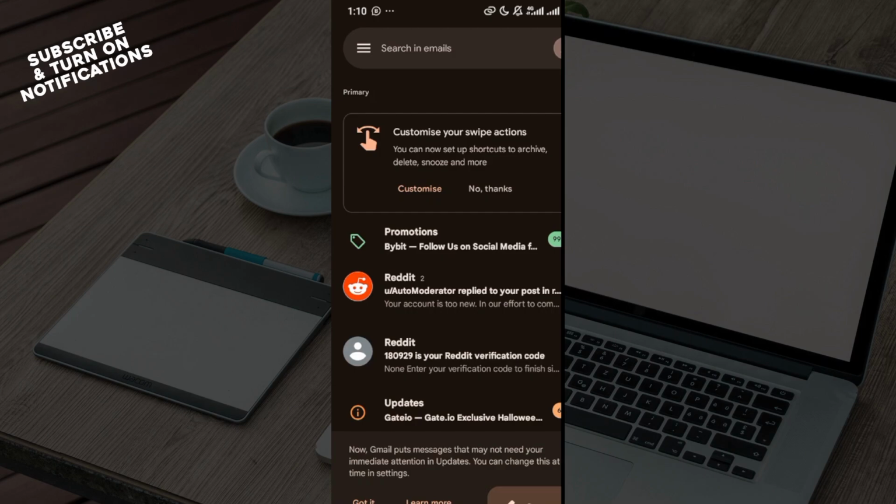How to import contacts on Gmail. Hello everyone, welcome to another tutorial. In this tutorial, I will show you how you can import contacts on Gmail.